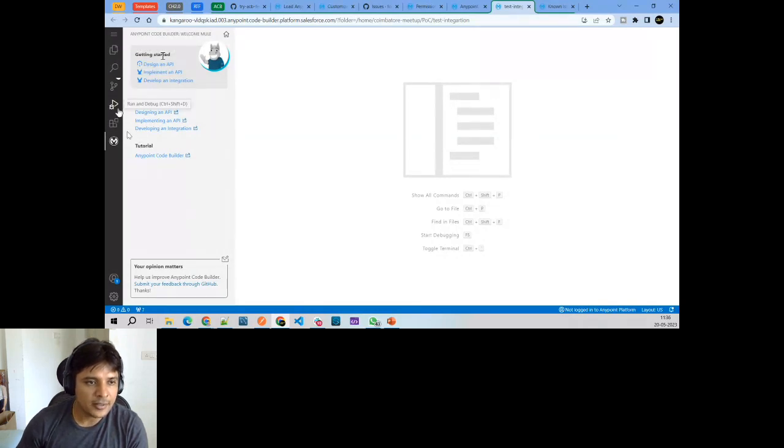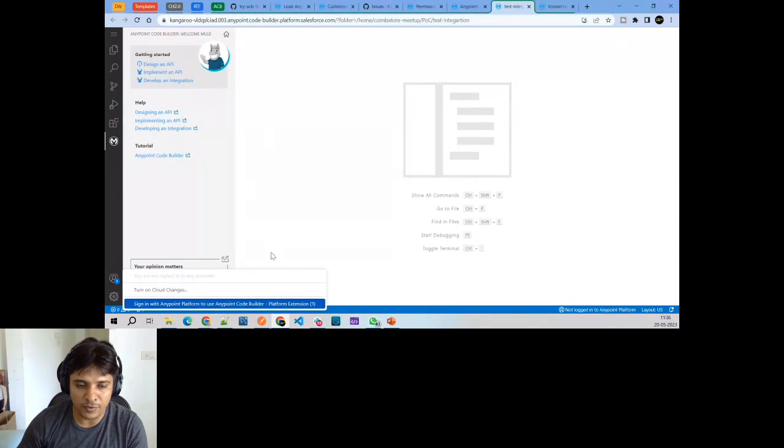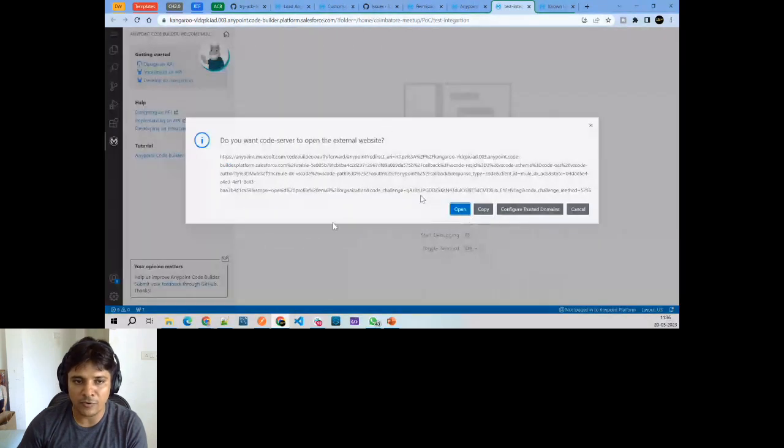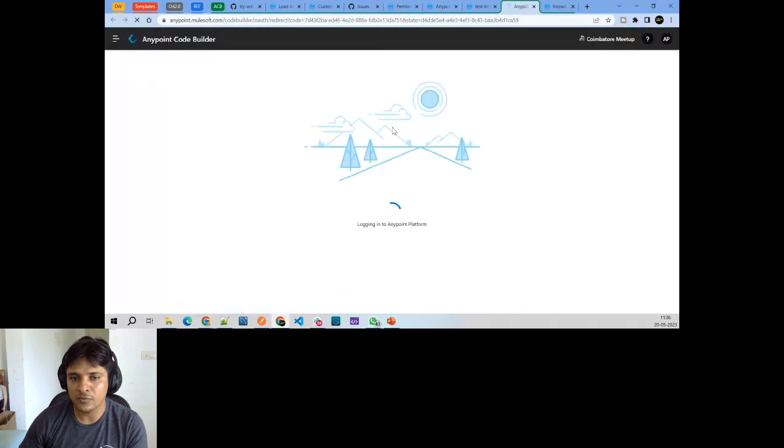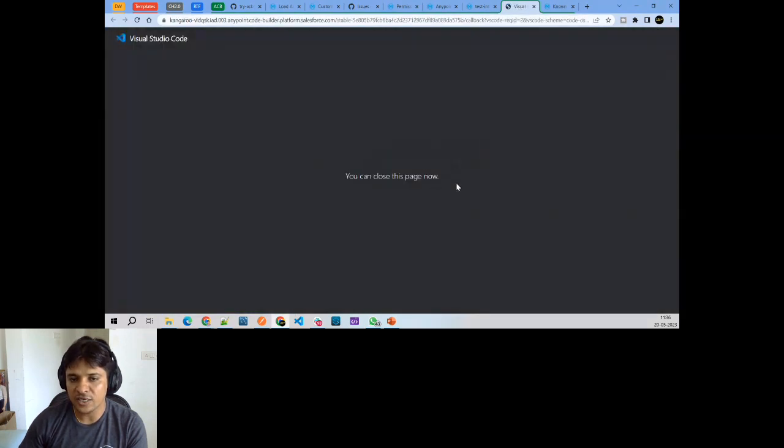So if you look at here, first thing we'll do is go ahead and log into our Anypoint platform, so that our Anypoint platform will be in sync with our Anypoint Code Builder. If you open it from Code Builder, this is the Salesforce domain, and we're trying to connect to the Anypoint mulesoft.com domain, so it will always ask you to trust. They will do handshaking, and once the handshaking is done, they will share their keys, and now they will say that okay, you can go ahead and close it.